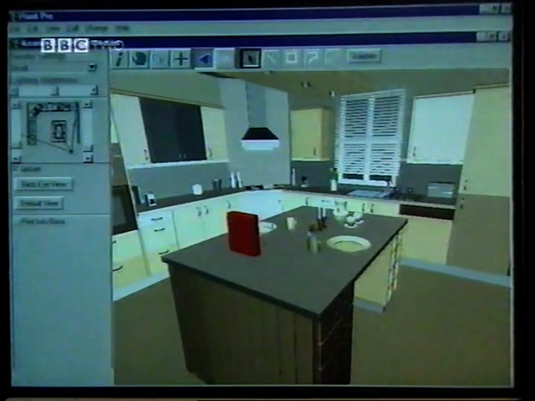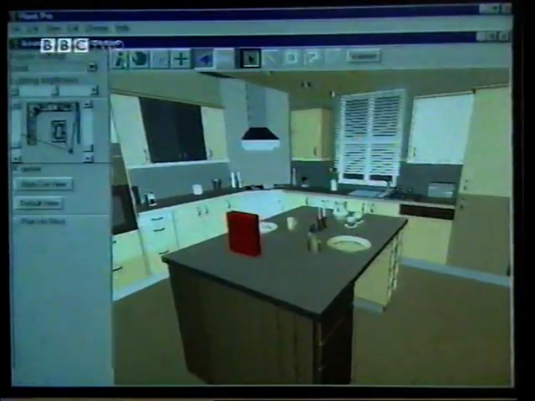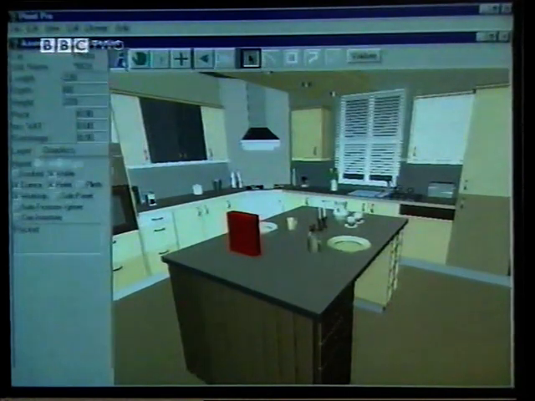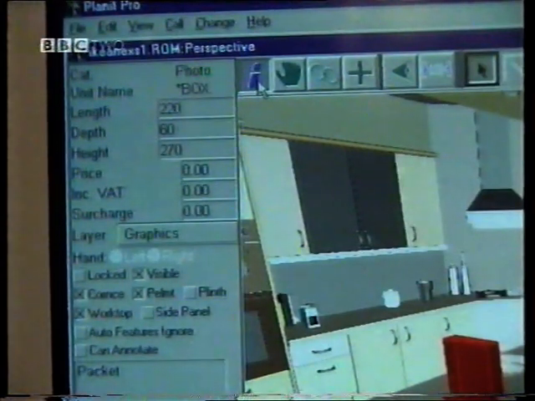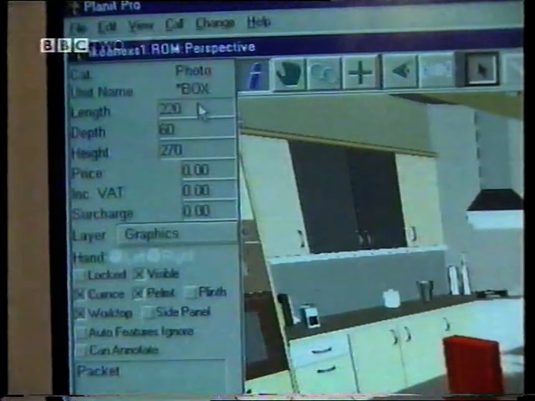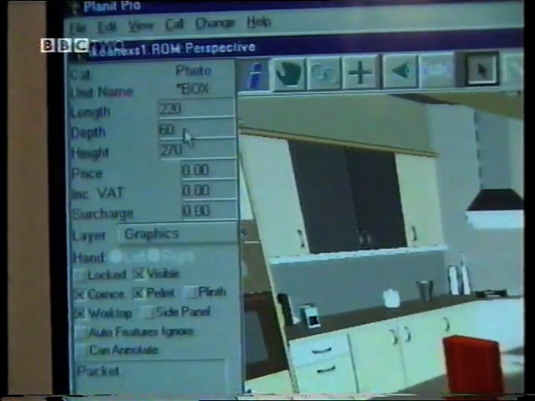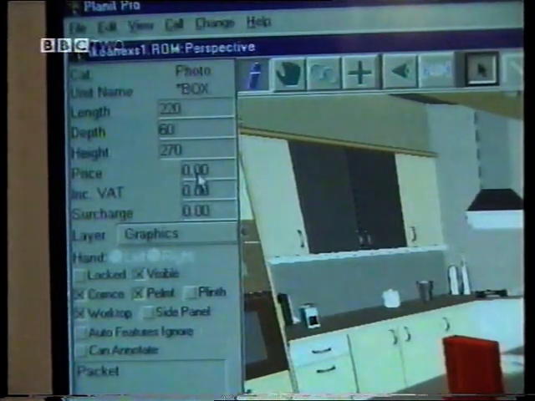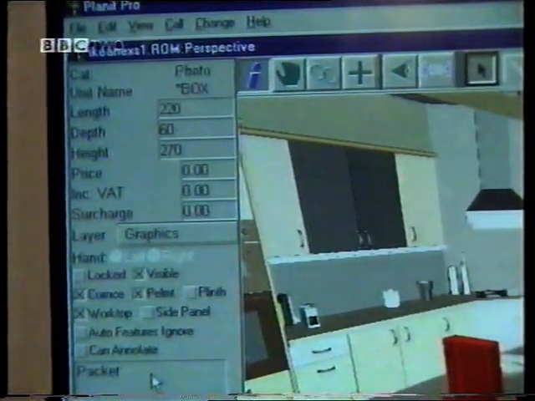And I can identify the cereal packet there. That's right. I can select our cereal packet, and in this area of the programme I can get some information about the packet, and I can see here that its length is 220 millimetres, and I can see its depth and its height, maybe its price if it needs one, and a description at the bottom.